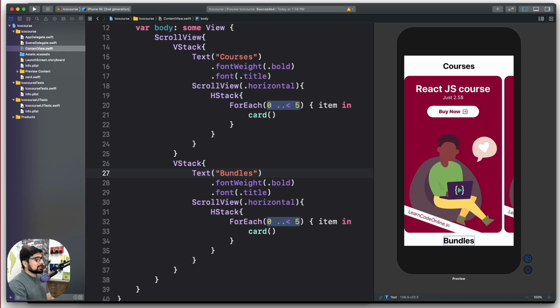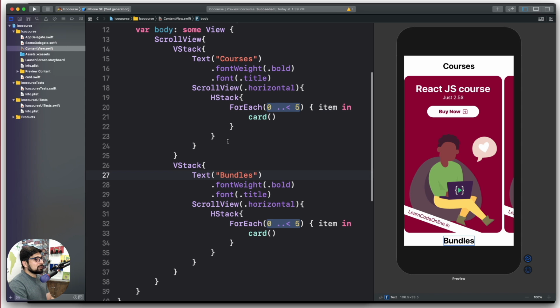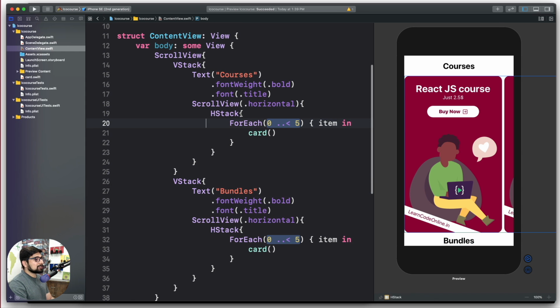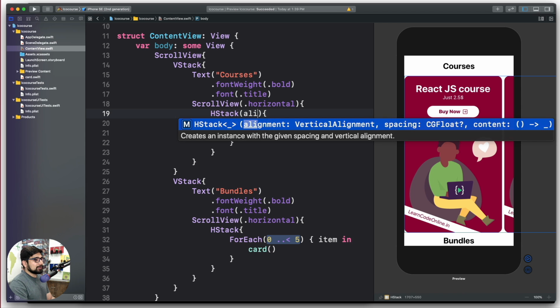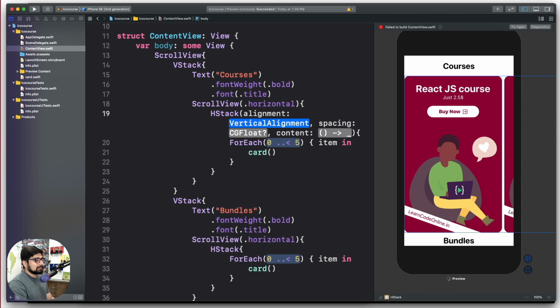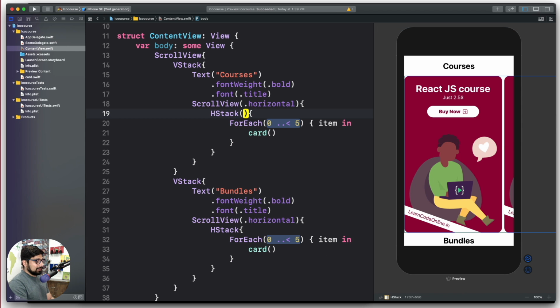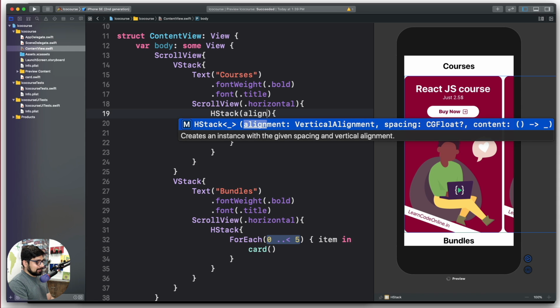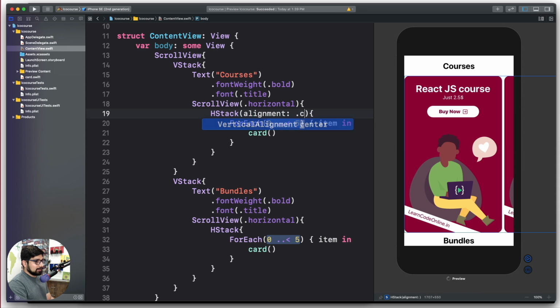Now this is looking all good, but I want to play a little bit more with this HStack here. So I want to provide more properties on that. So what are the properties I can provide in this horizontal stack? First and foremost, you can have an alignment, and that's going to be dot center. And this moves everything to the center.